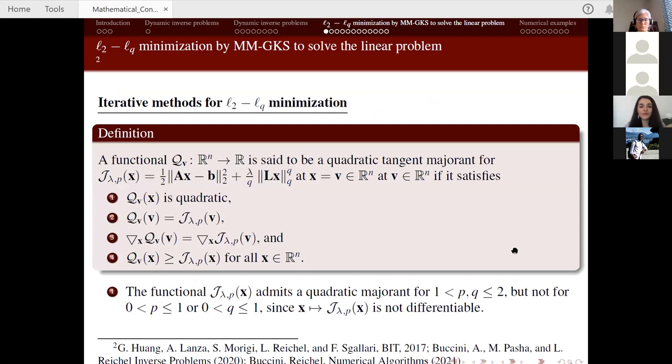So what we are using here is called an MMGKS method. There are some contributions on this type of methods that I've listed over here, and there are many other references as well. But the whole idea is that if you have a functional of this type to minimize, you want to build the quadratic tangent majorant, and then once you have it, you can project that problem in a smaller subspace and do this iteratively until you converge.